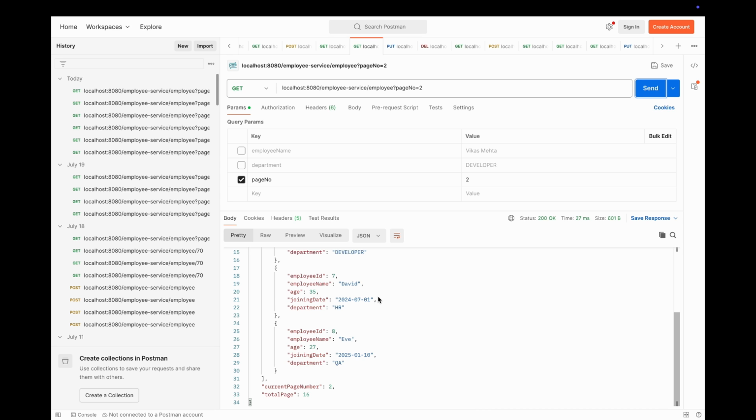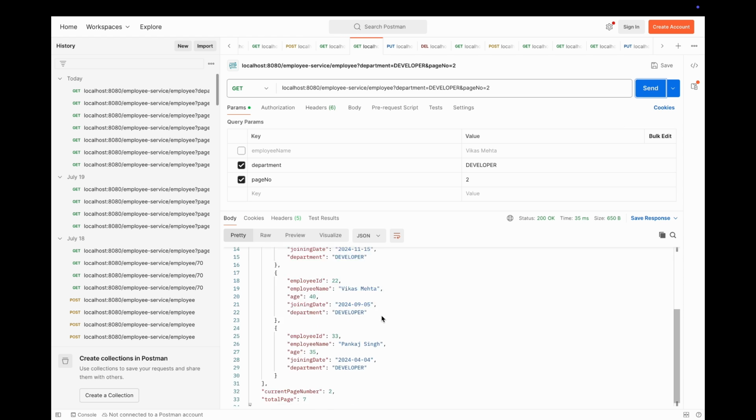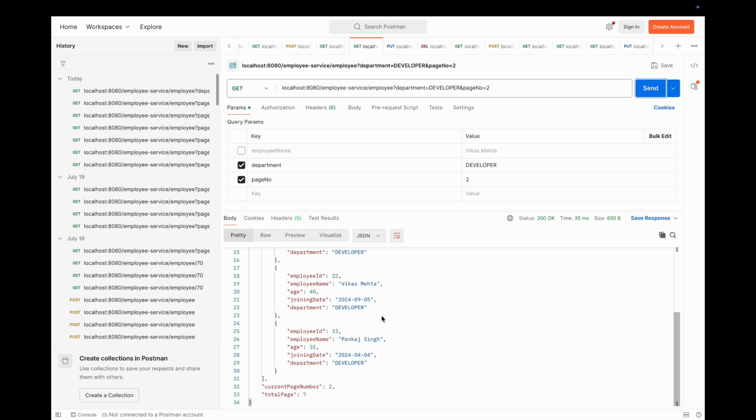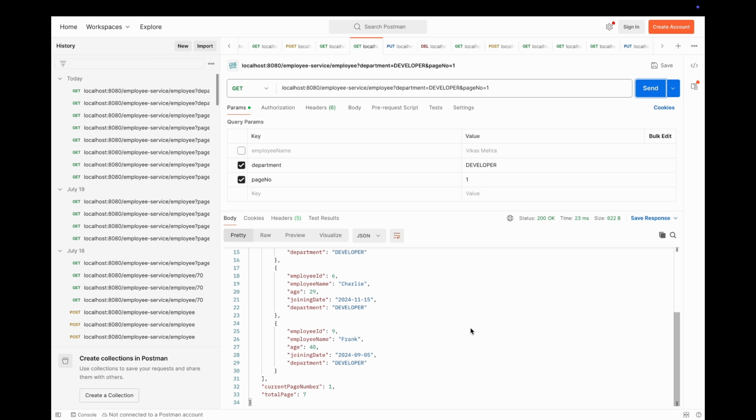Now hit again, this time we're filtering by department developer. See that? We just got all employees from the developer department on page 2. And look here, total pages, 7. That makes sense, right? We've got 26 records in total, and with a page size of 4, it fits perfectly into 7 pages.